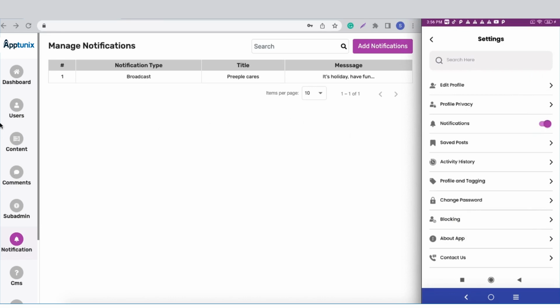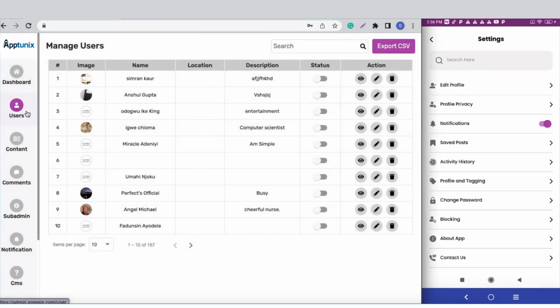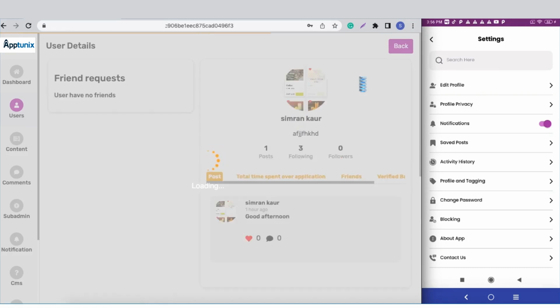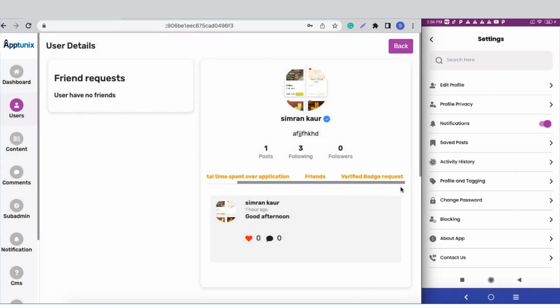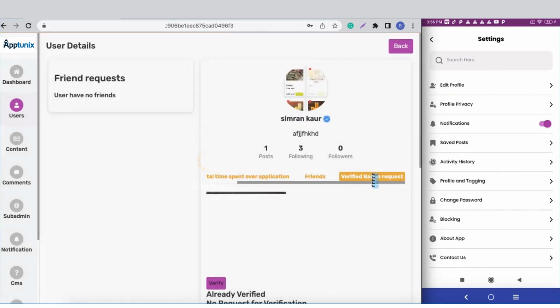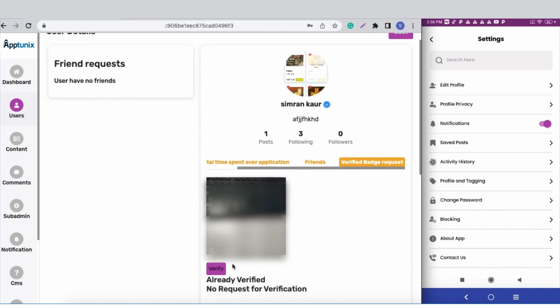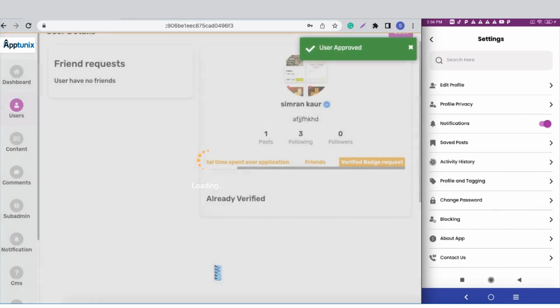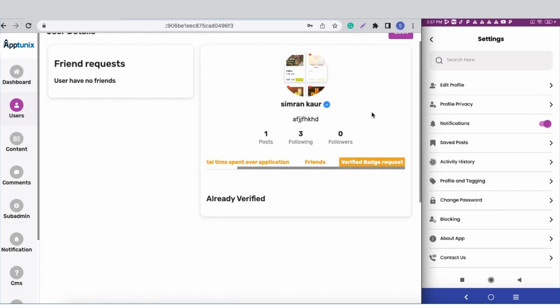Let's go back to the user section. Now from the action button, you will find the request over here. Now if you select the verify button, this account is now approved as a verified account. So you can see that everything can be easily managed from the admin panel in a very comprehensive manner.